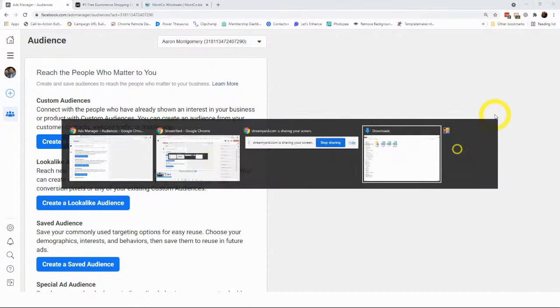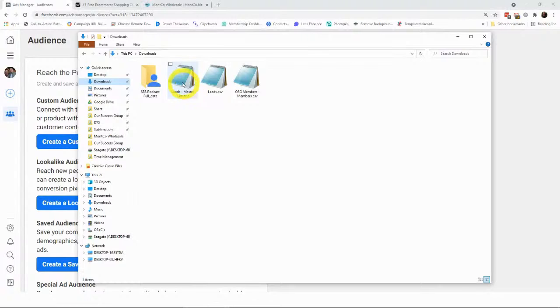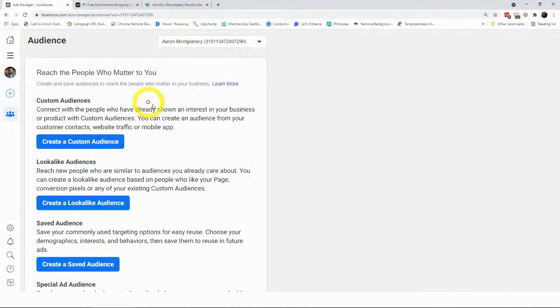I've got my CSV files all set and ready in my folder, ready to go. We're going to upload one of these lists. This is the smallest one, so we'll do that one first so it processes a little quicker. Then from there, we want to, again, reach people who matter to you. So we're going to create a custom audience.